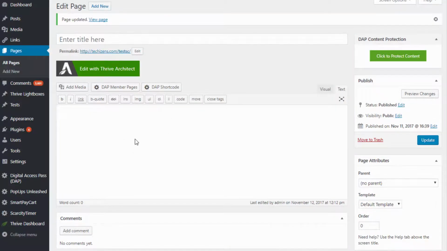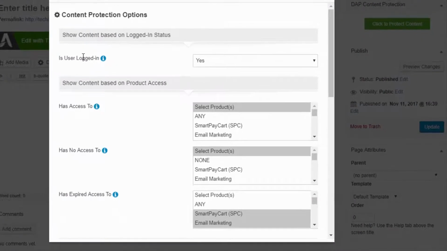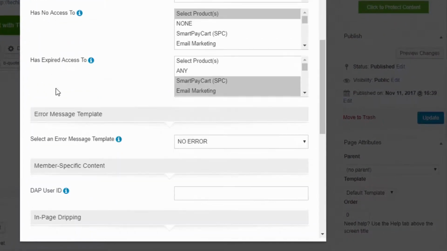Now let's take a quick look at some of the other shortcode options. So far we have looked at is user logged in, has access to, and has no access to. We have one more, has expired access to. So say that you have selected one or more products here and you only want to display the message to users whose access to these selected products has expired.